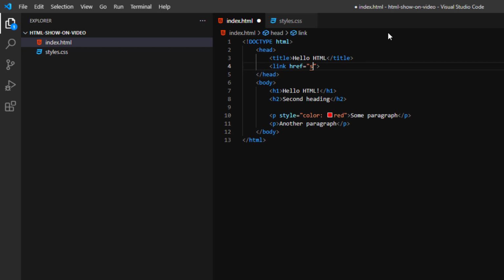And see how the Visual Studio Code is telling you that you have this styles.css here. So it's like Visual Studio Code is helping you there. And to tell the browser that this is styles, we should also add the rel attribute, and we're writing here stylesheet.